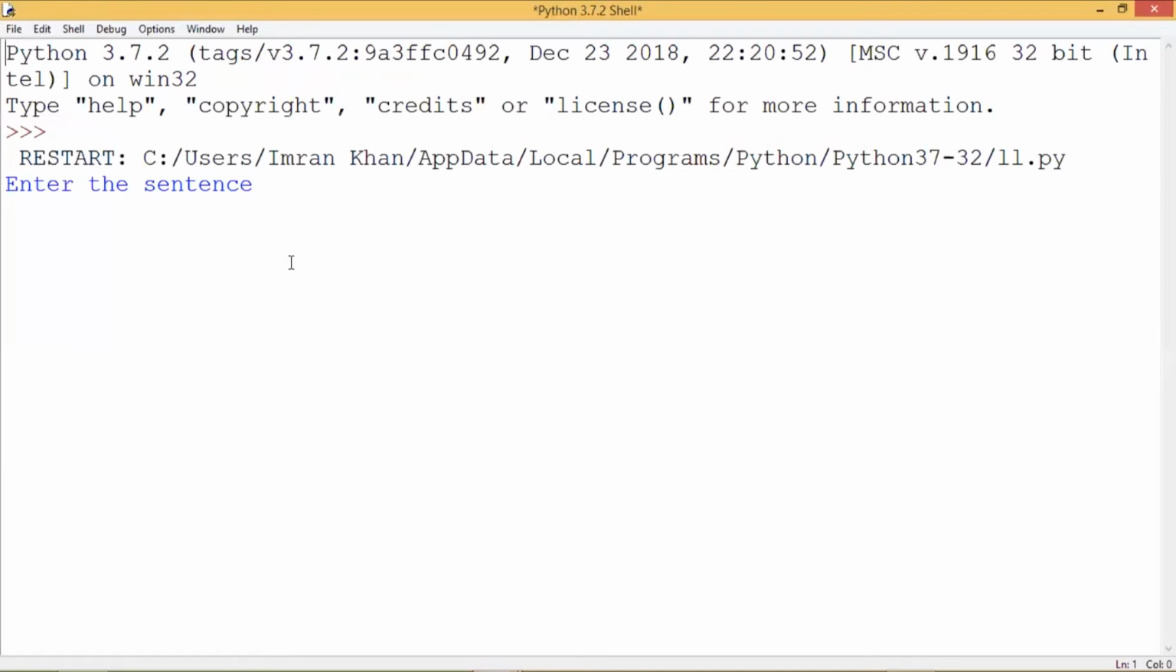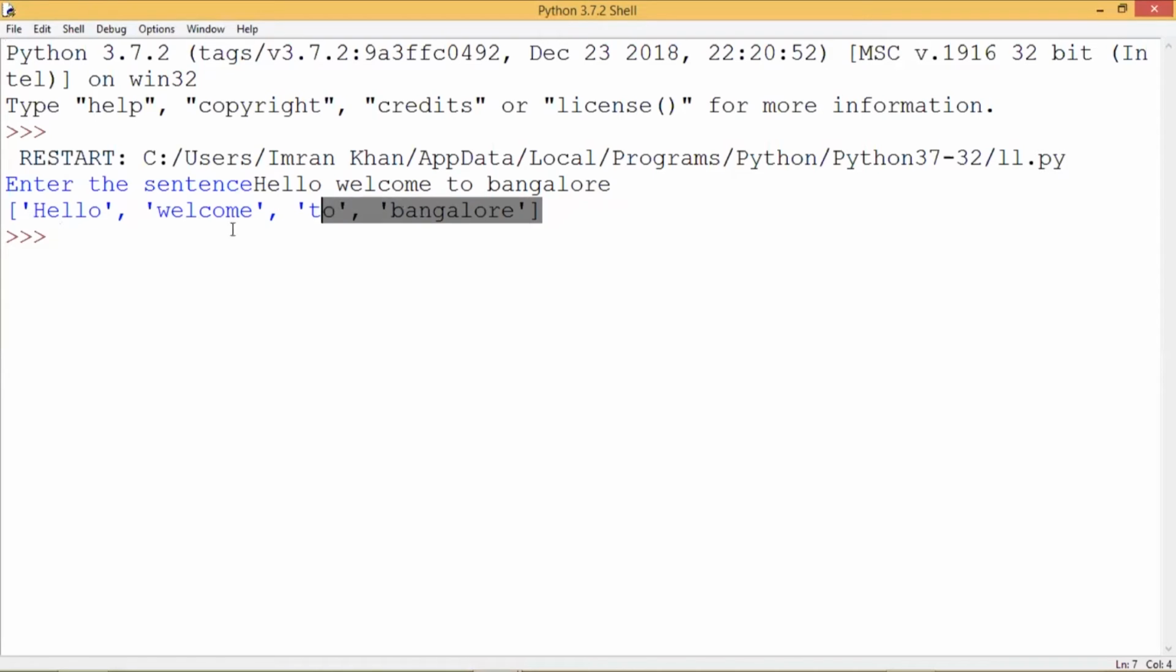Now I'll enter some sentence. Say, hello, welcome to Bangalore. Now you can see the output here. We enter the sentence and we pass this sentence to the split method. Our split method is giving the list. Now this list I'll pass to the max method.